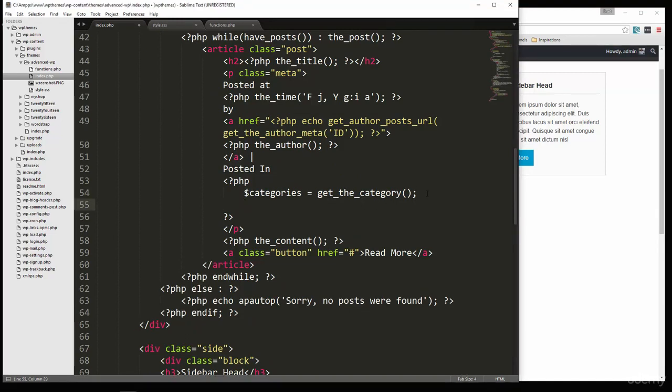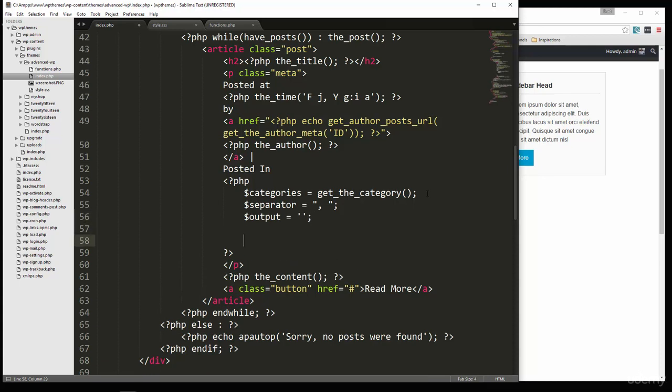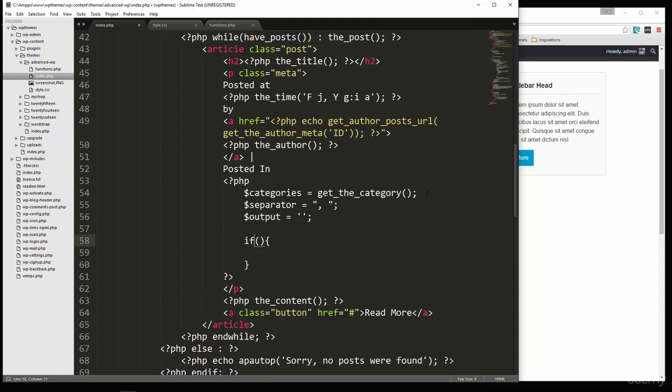So before we do that, let's create a variable, and we're going to call this separator. Alright, and we want them to be separated by a comma and a space. So we're going to put that, and then we're going to initialize a variable called output. We'll just set it to nothing for now. Alright, so now what we need to do is check for categories. Okay, so we'll say if categories, then we want to use a foreach loop.